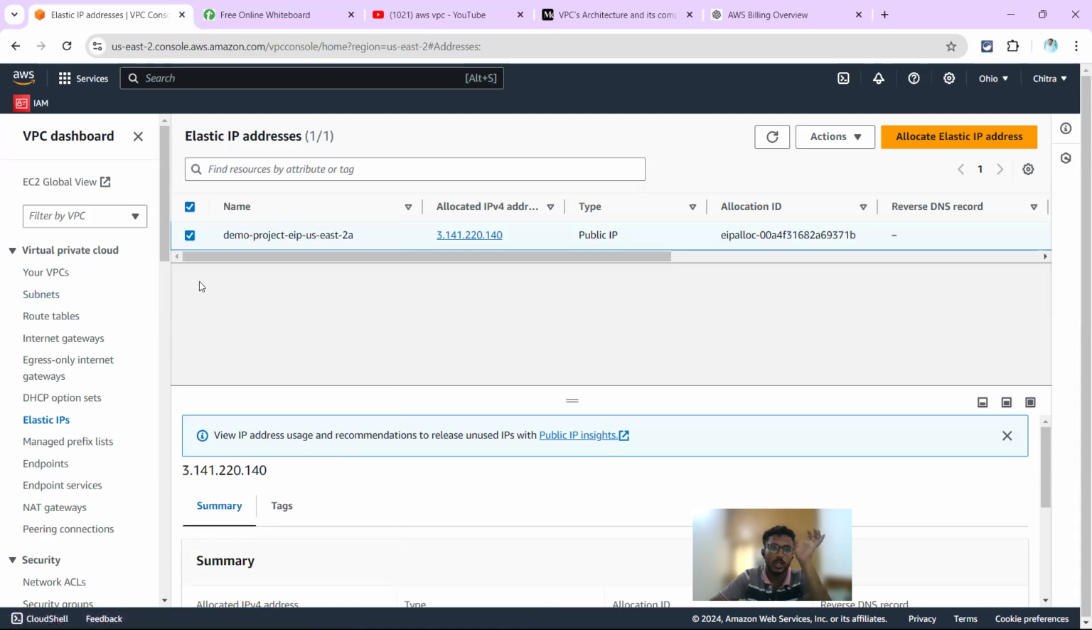So this is how the VPC, subnets, route tables, and internet gateway work. This is the hands-on demo.